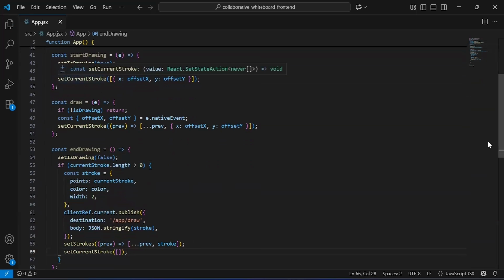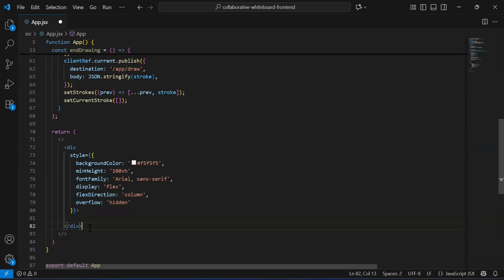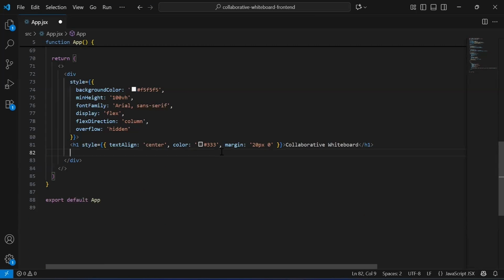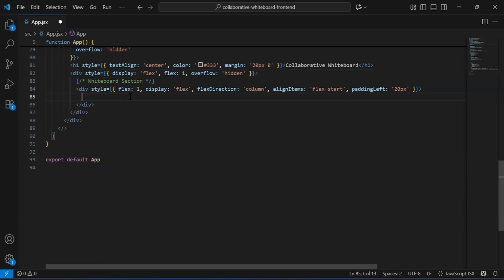After defining these functions, I'm going to add the HTML code inside the return statement to create the whiteboard canvas. So as you can see, a tag for div. On this, we have the styling properties. Inside this, we have the tag for h1 with the caption Collaborative Whiteboard. After that, we have the tag for div. Inside this, I'm going to add here the section for the whiteboard, where we have the tag for div. Inside this, we have the tag for canvas.